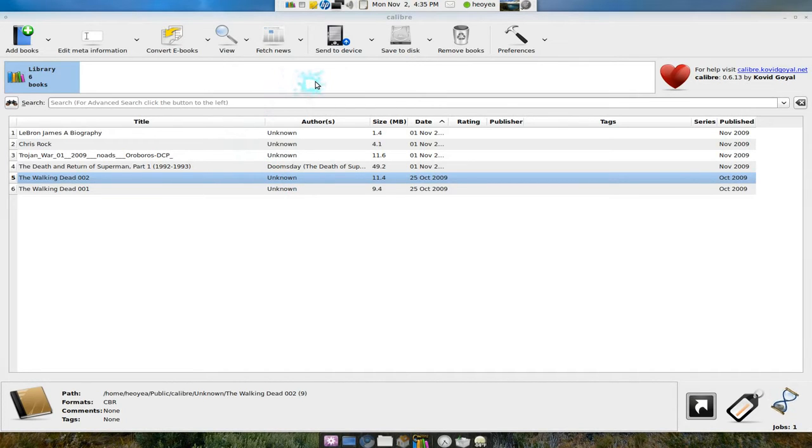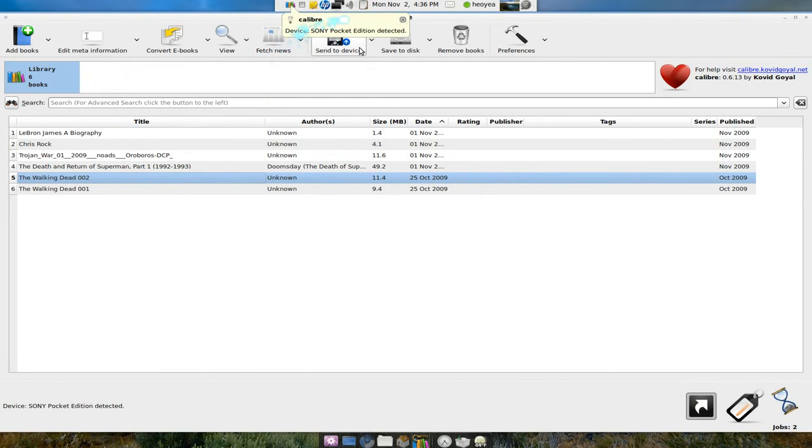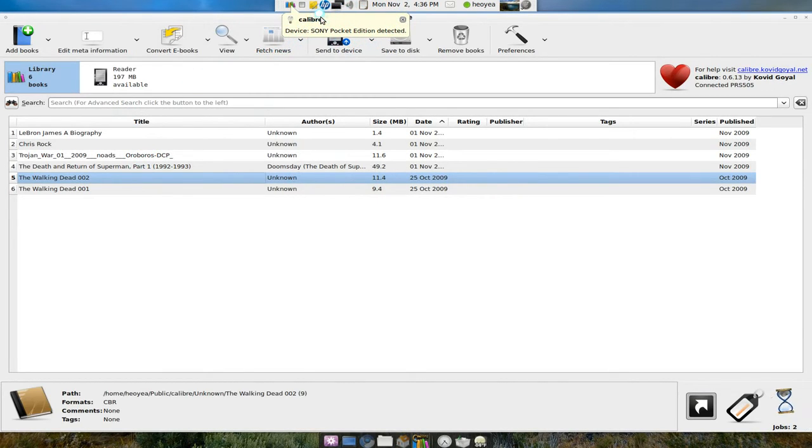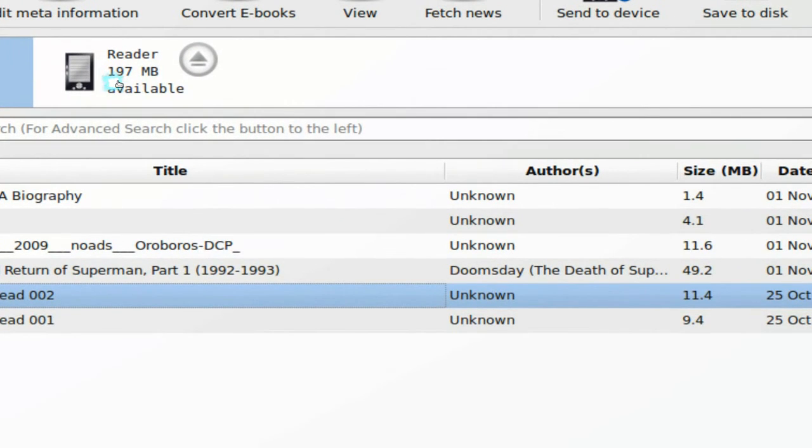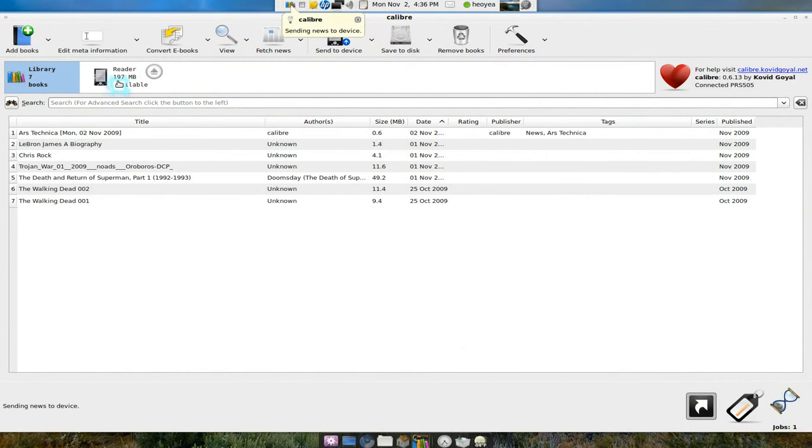But the next thing is, this is pretty cool also. It says send to device. Let me actually plug in my device here so you can see. I like how it auto detects your device when it pops in, and it will show it here once it's done. So you see it says Sony Pocket Edition right here, and it pops up this thing right here. Great, it doesn't go anywhere else.